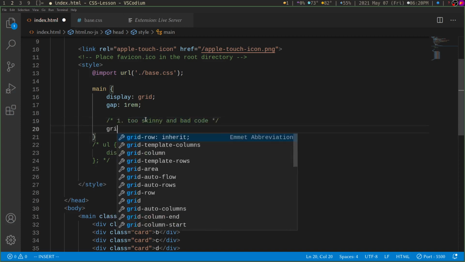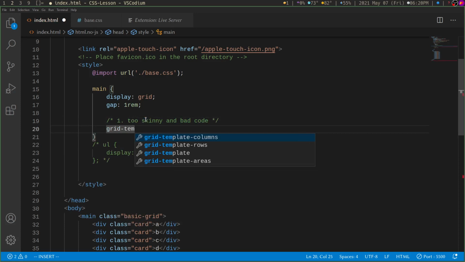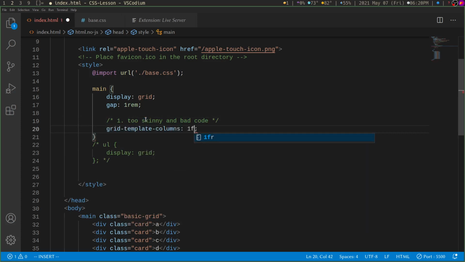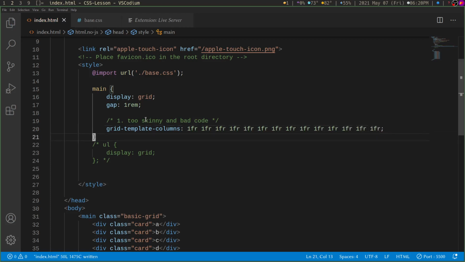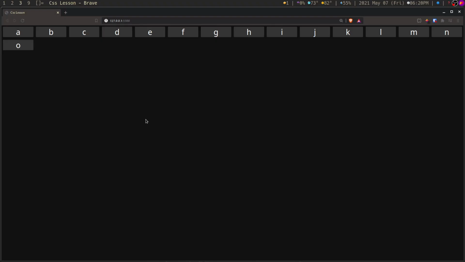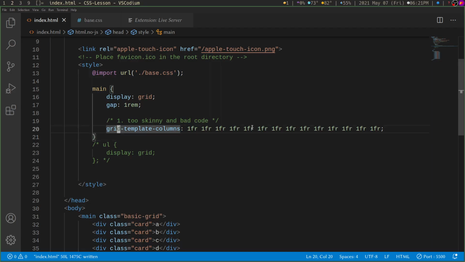So you can do grid-template-columns: 1fr 1fr 1fr 1fr 1fr 1fr. I don't know if that's enough. Yeah, okay. So look, Maxime, yes, can't you use some kind of math instead of repeating? Exactly. That's why I said this is bad code.